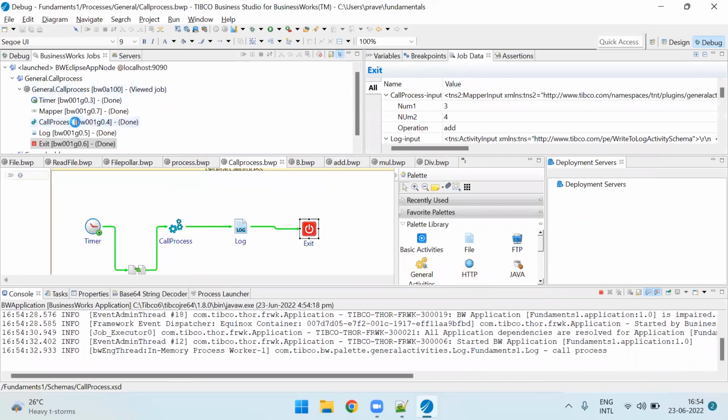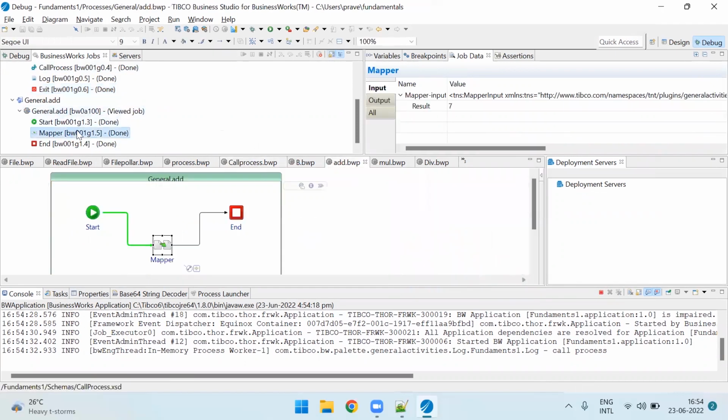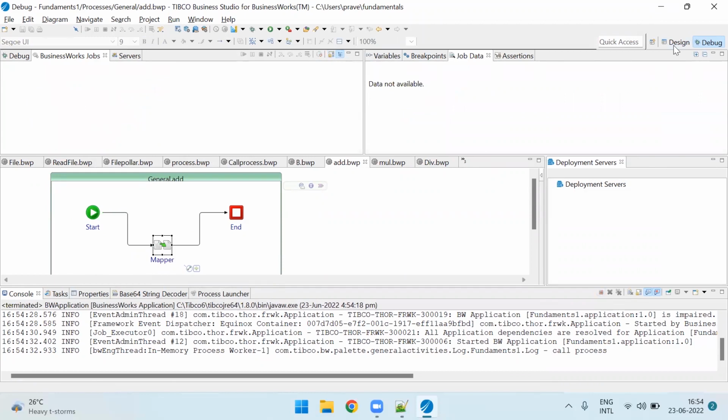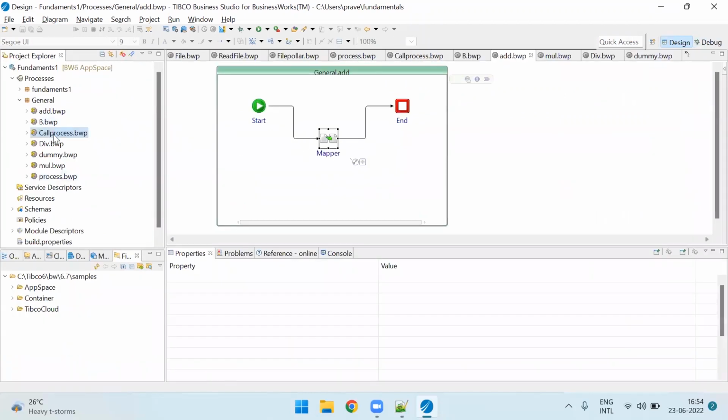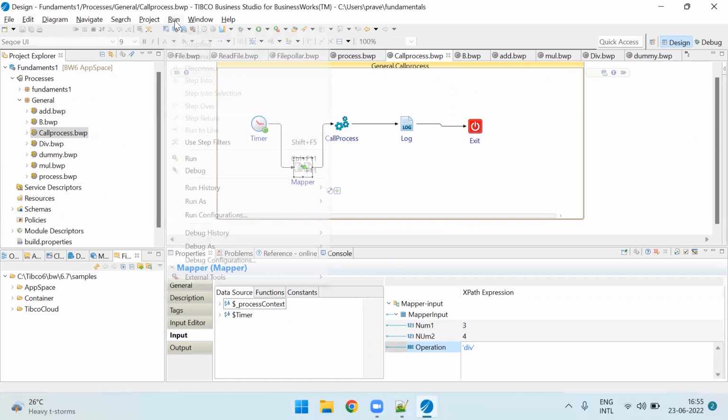Now you see which process was executed. Only the add process was executed, not the other processes. So you don't need to bother about the sum or the result. You try to understand the concept of this process name binding override. This is important. Now let me stop it and see. I'll change the operation name to division. Okay, so let me run it now again.